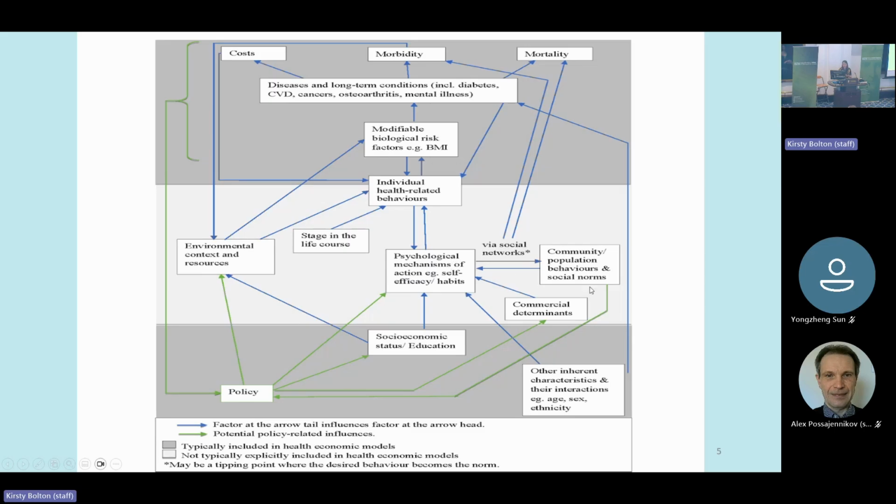And we also don't often include the community and population behaviours and social norms, and how these might interact through social networks. We also often don't include the commercial determinants of health, the stage in the life course, and the environmental context and resources, which might all affect the health-related behaviours, which might affect these outcomes. So we wanted to draw on behavioural science to understand how we might be able to incorporate this within health economic models.